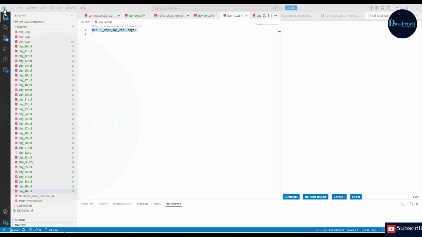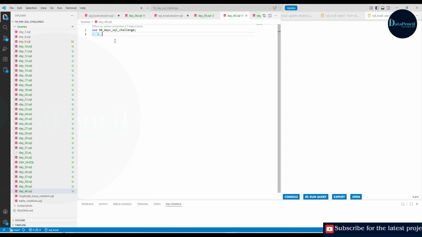Day 40. Today we are going to practice the queries based on temporary tables. Alright, so let's begin. Our first query here is create temporary table for employee salary summary.